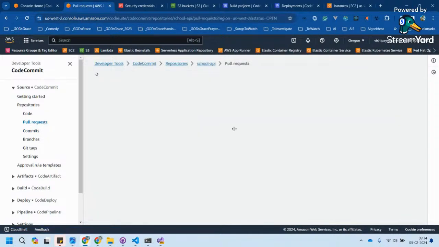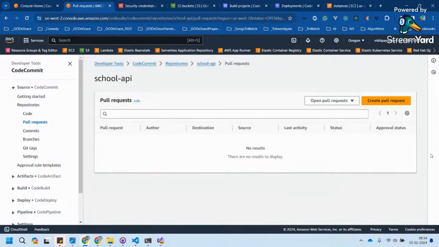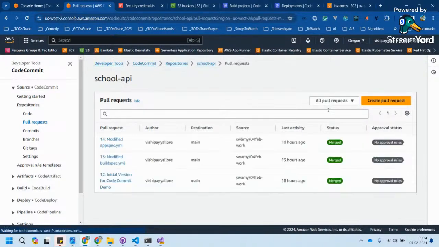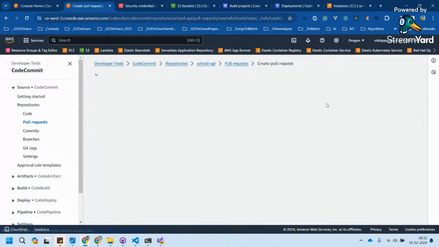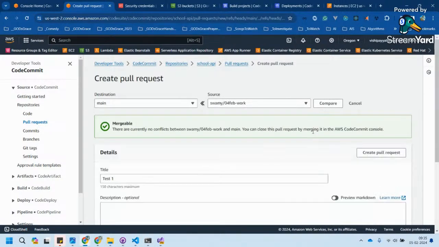Now let's come back to the pull request and we can click on all pull requests. You can see that there are a couple of pull requests that went in yesterday. So 18 hours, 13 hours, last pull request was 10 hours ago. So now again, I'm creating a pull request. The source should always be the feature branch, and destination should always be the dev branch. I'm using the main branch, but the lowest environment is dev integration. Now click on compare. Now it does a compare.